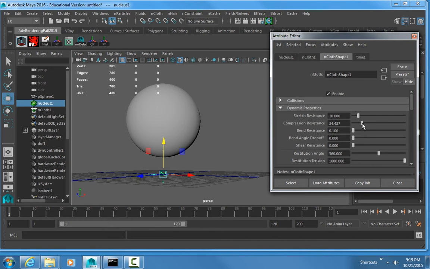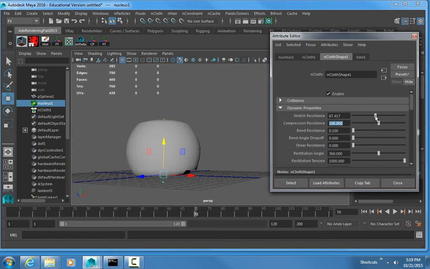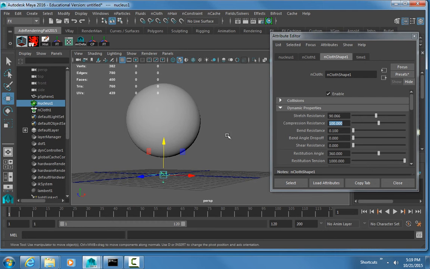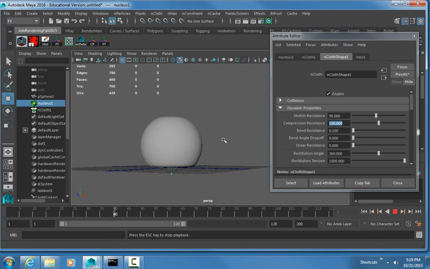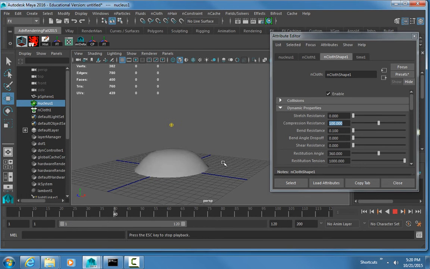So if I take my compression resistance up, and these are going to be a little confusing because it's not compression, it's compression resistance. So it's resisting compression. The higher the number, the less likely it is to compress. Okay, so now you see it didn't compress as much as it did before. Same thing with stretch resistance. It actually is good at 20, but just in case it's stretching a little bit, it's kind of not stretching as much now. If I crank these numbers way down, you'll see that you get some weird results.